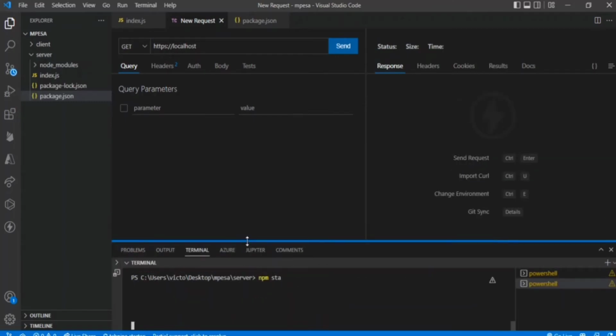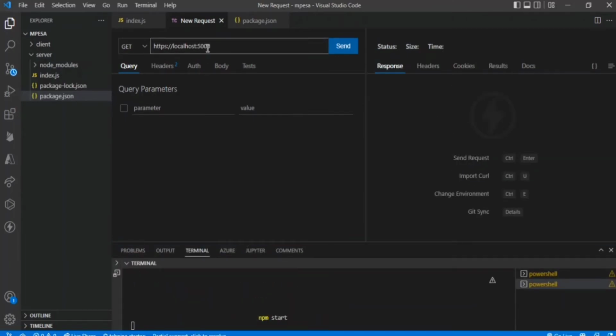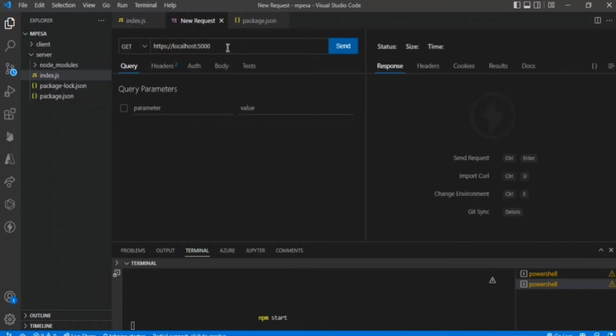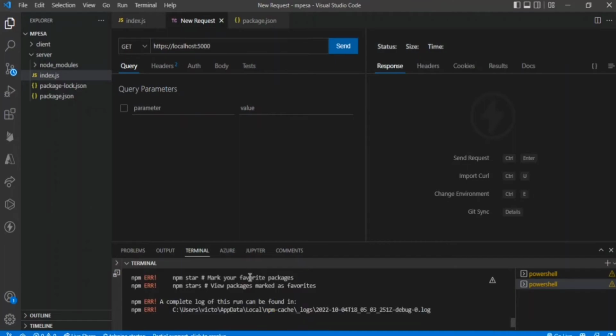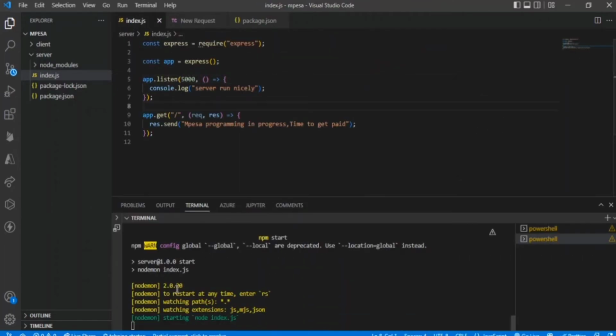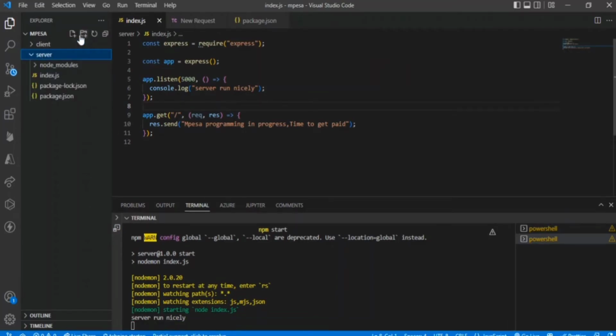Let's wait for it. In the meantime we can try making a get request, to see whether we are going to get a successful message. So our app is starting. I guess this time it is going to work. Server runs nicely. Our app is set up and everything is working perfectly.